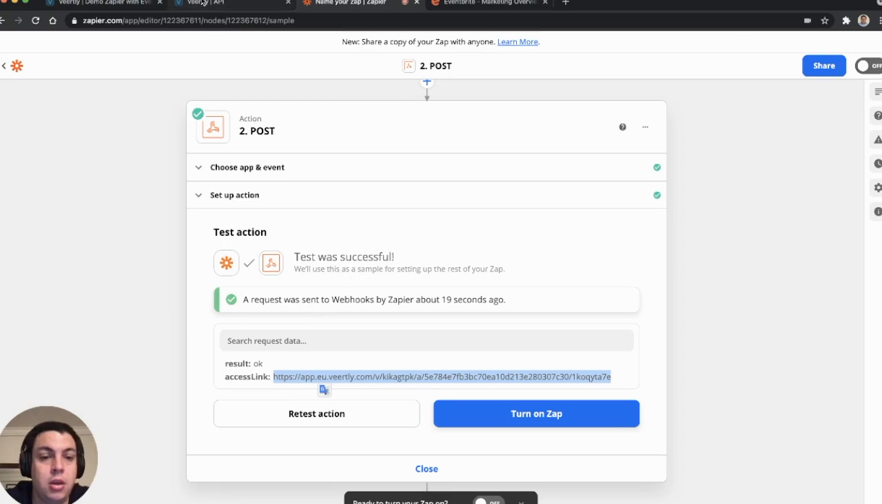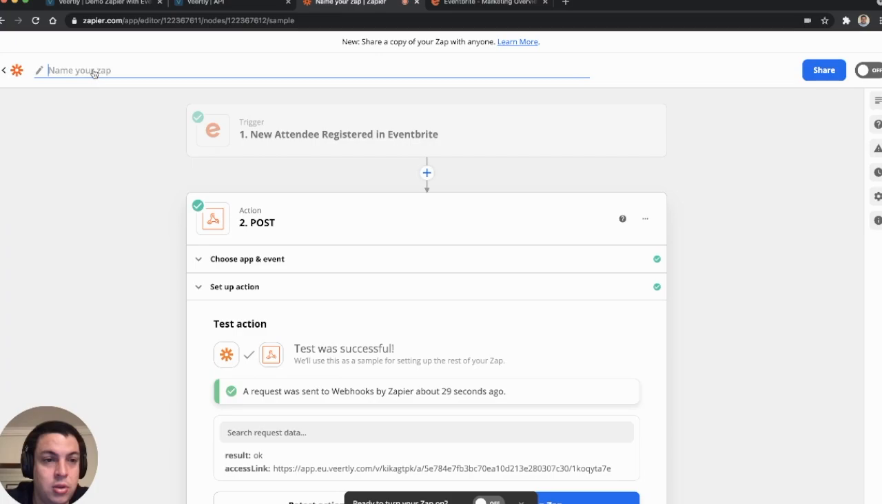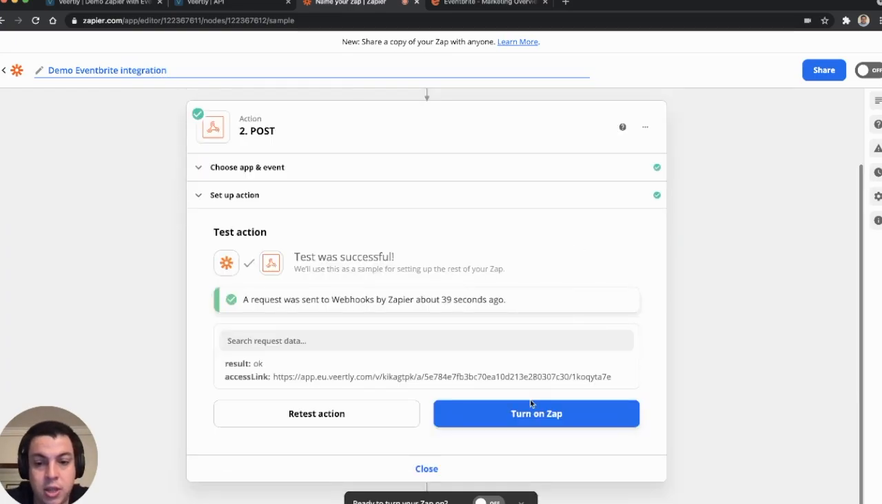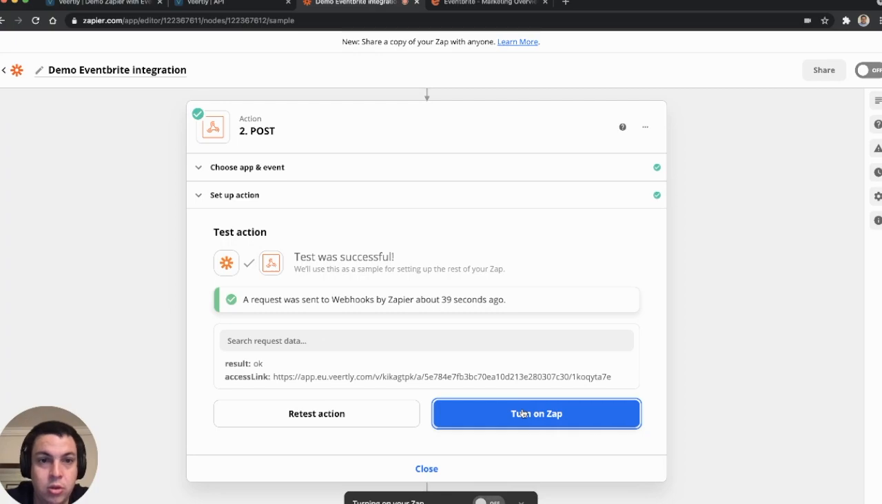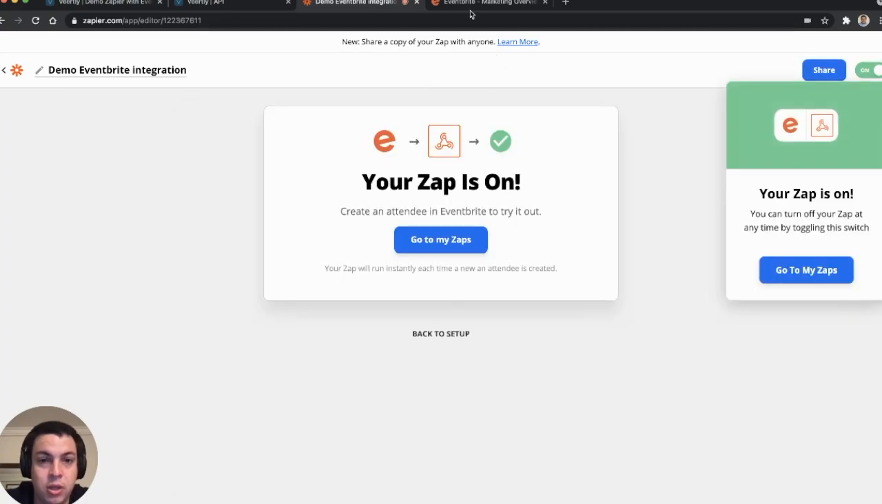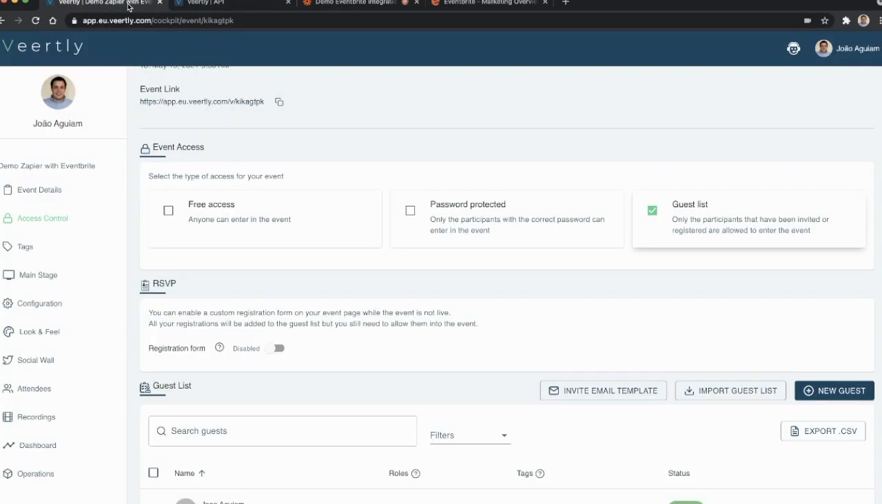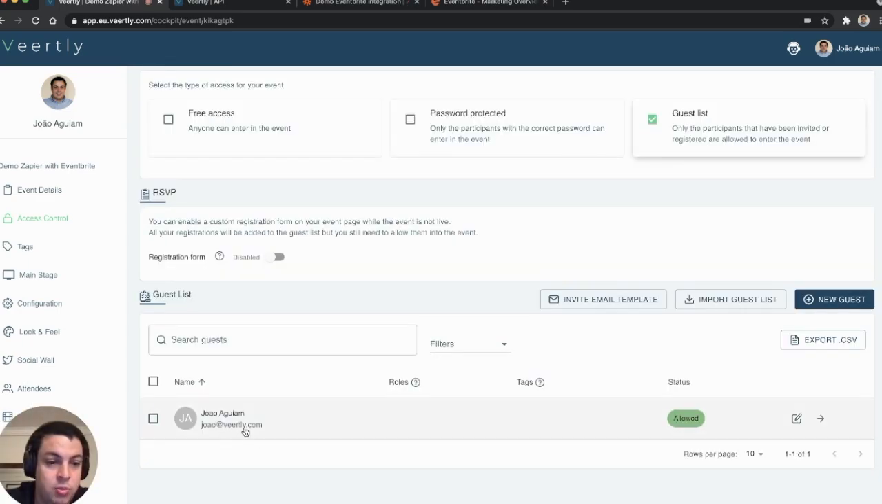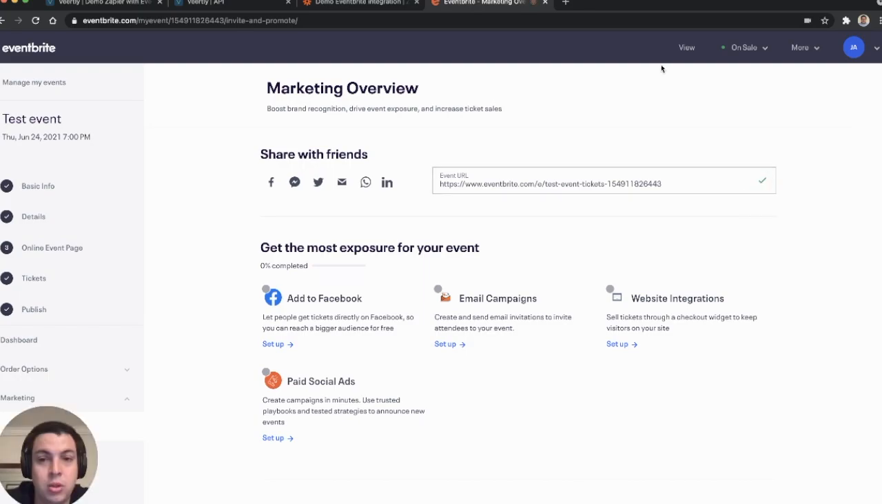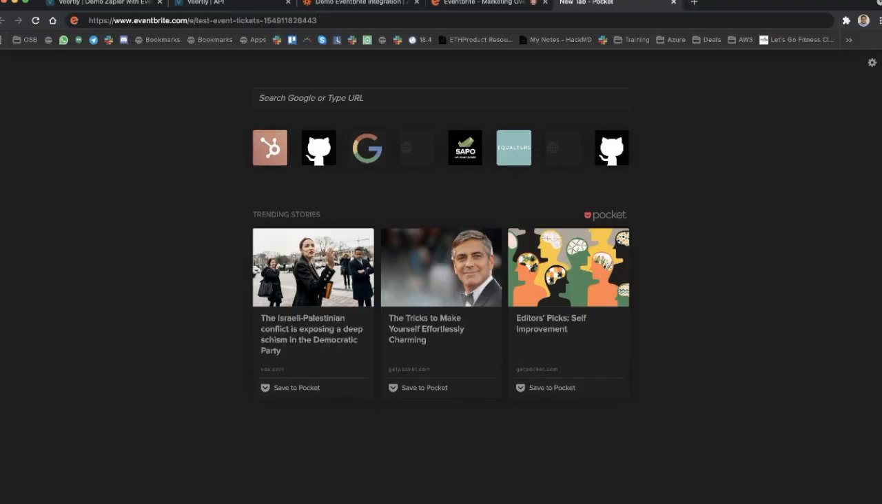Okay. Then the last thing is you can turn on the Zap. Let's name it demo integration. Then you can turn on the Zap. When you turn on the Zap, we can try it live. We tried with this one, and you can see that this participant was added via this test run. But let's try with a real participant.